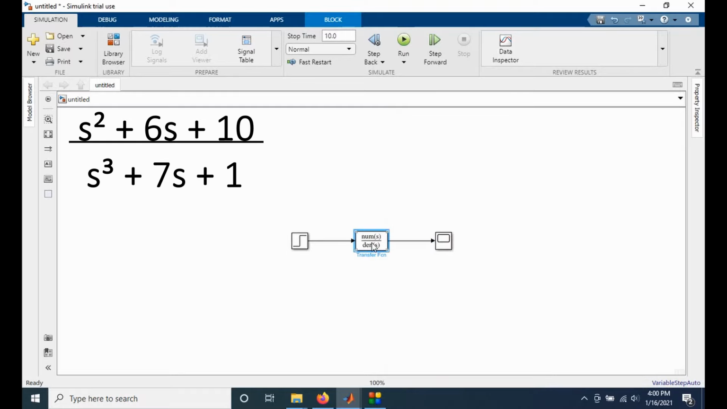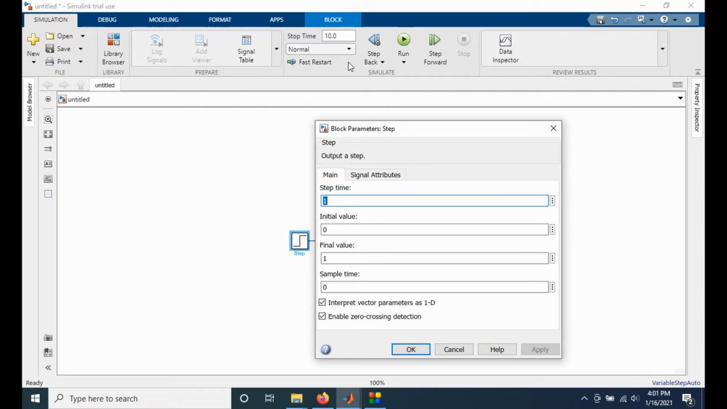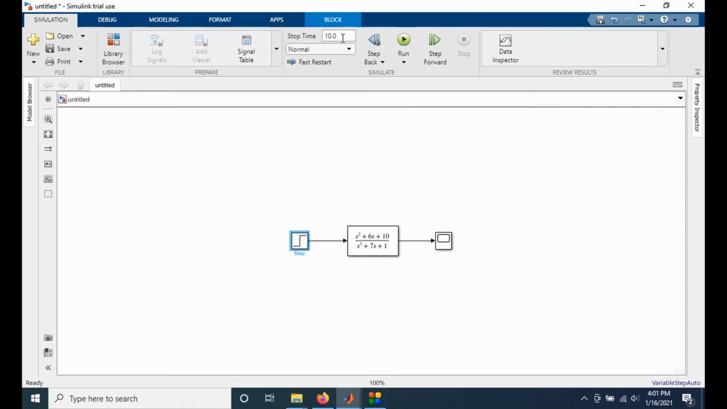At the moment the block is too small, so you're only shown numerator and denominator. You can resize the block until the actual transfer function appears. Verify that this is exactly what you intended to simulate. Now let's double check the properties of the step function. Double click to bring up the properties of the step function. The step time is the time in seconds when the value changes from 0 to the final value. These settings are alright. We also want to simulate the model for 20 seconds.